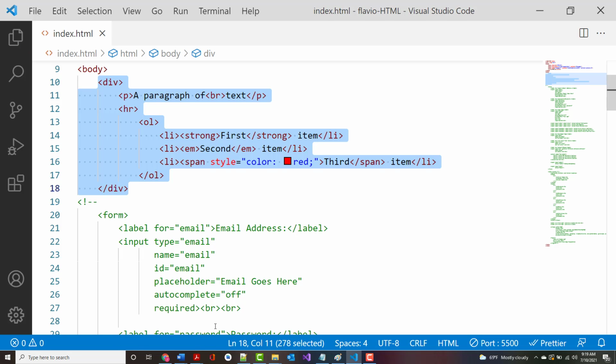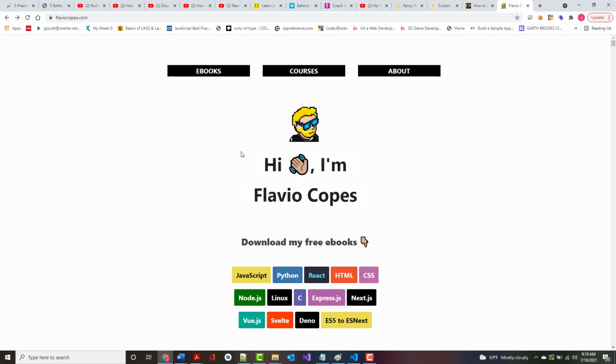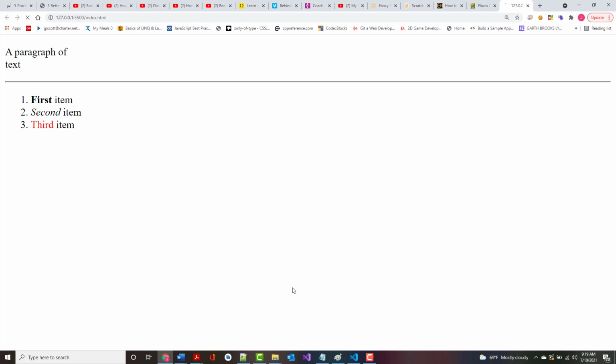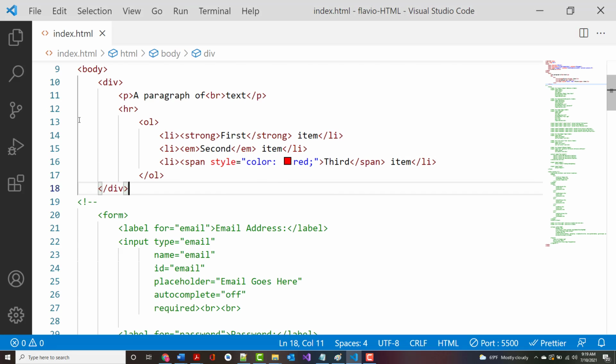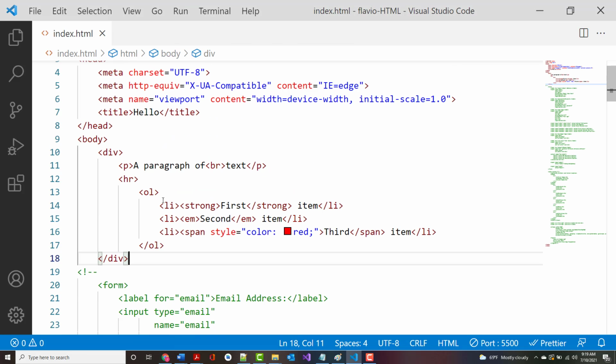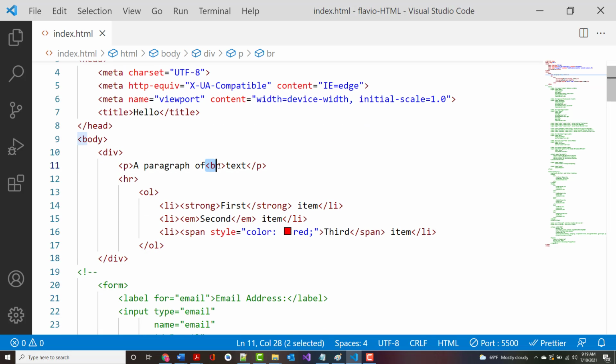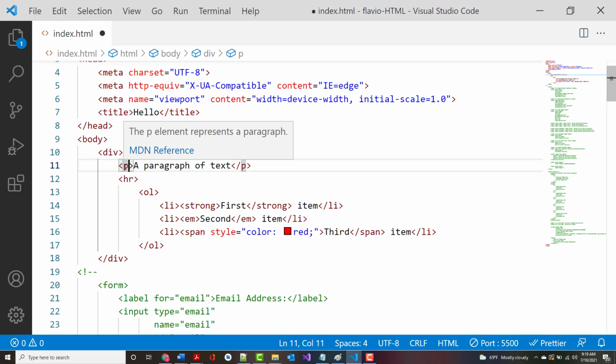If I save and bring this up, I think I closed it last night, so I'm going to bring it up in live server. Not too much in here, and that's totally fine. But let's go in and actually do a little bit of styling and talk about how we can do this. First off, I'm going to get rid of that line break where it says a paragraph of text.